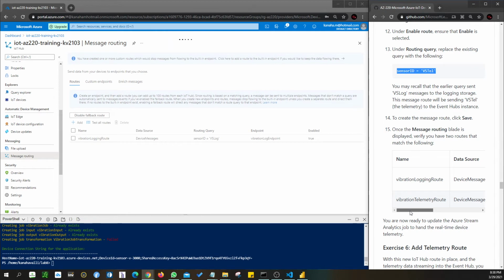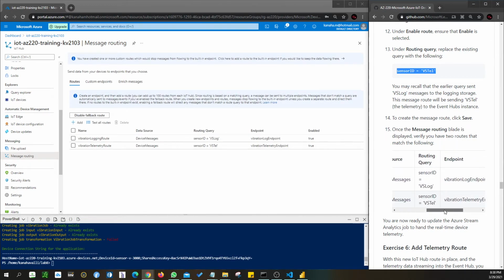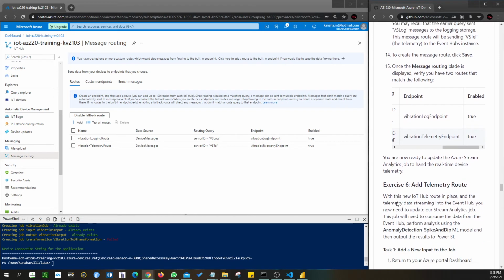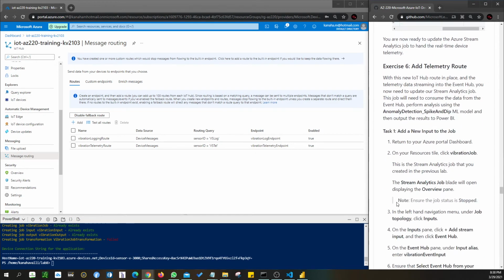What we need to do is make sure there are two routes: one is the logging route, one is telemetry. Yes, we have the same. One is VS log, one is VS tel, one on the log endpoint and one on the telemetry endpoint, and both are enabled. That's it. We have completed our exercise 5 and are moving to exercise 6.